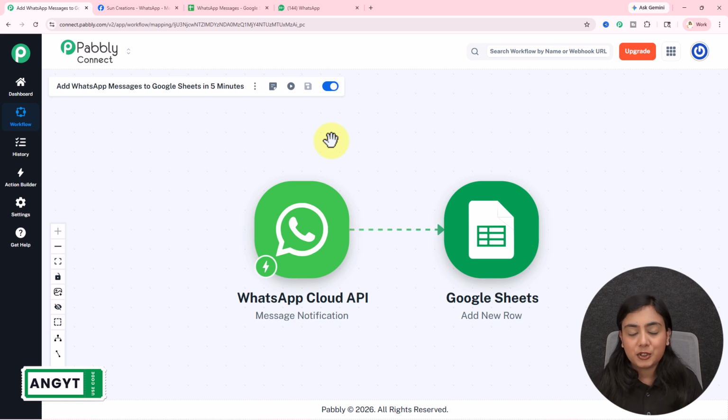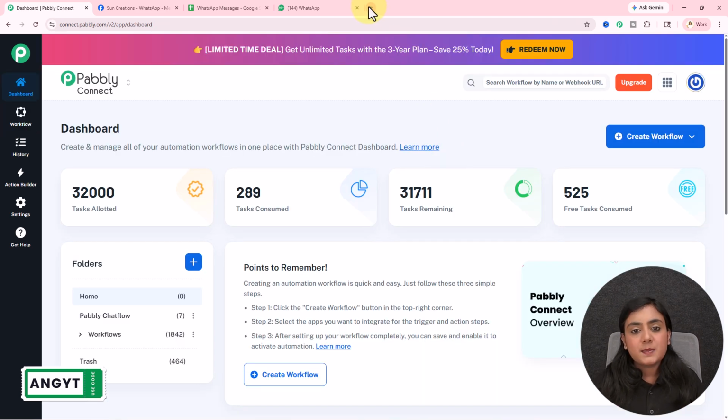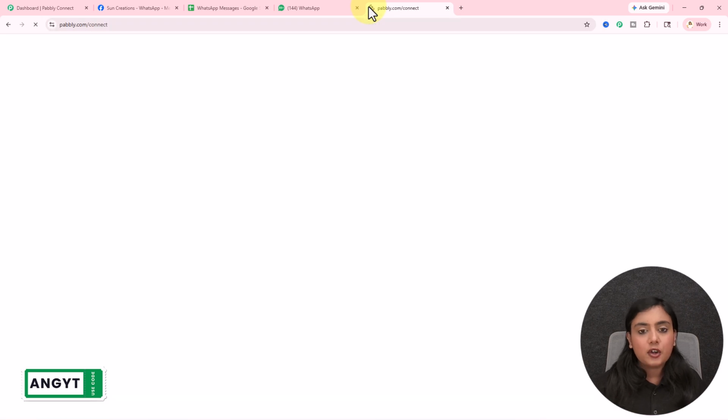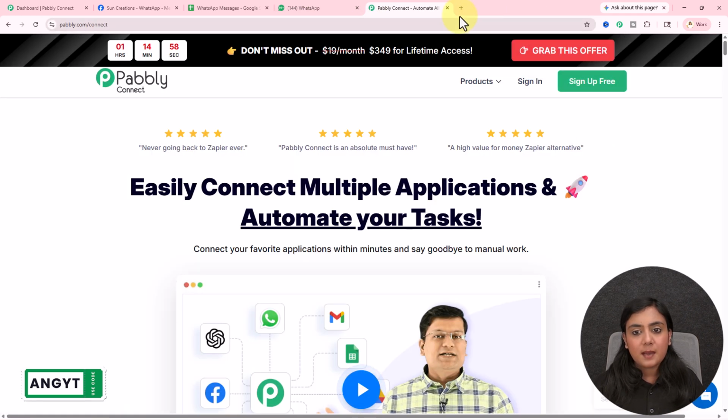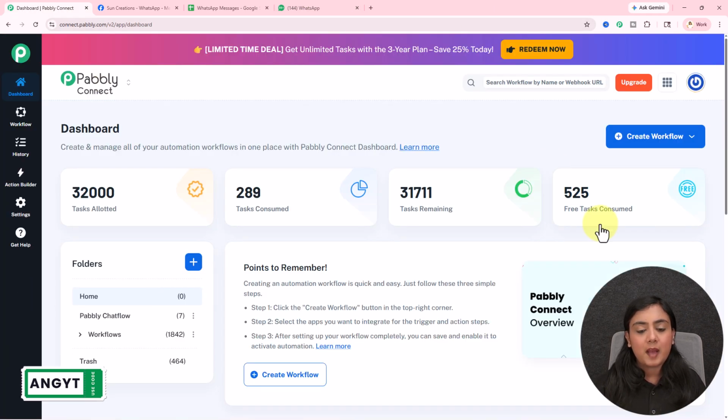Let's dive into the creation now. In order to access Pabbly Connect, you have to search for pabbly.com/connect on a new tab, and then you have to sign in to Pabbly Connect and you will come to the dashboard like this.